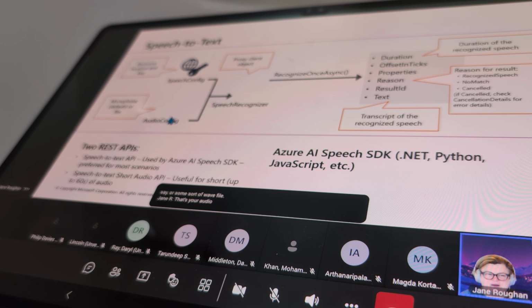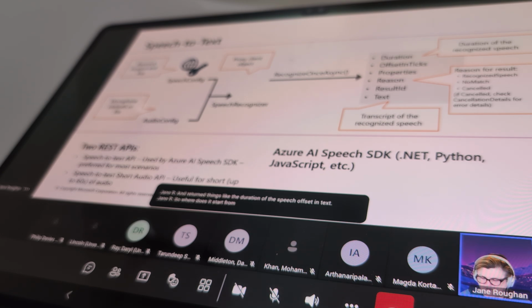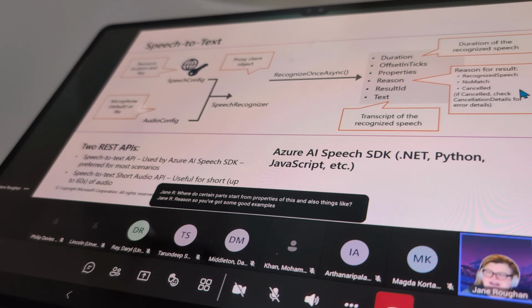That's your audio configuration, and then you've got your speech configuration, which is made up of your key and the location of where your resource, your service is. And then you have an asynchronous call using the speech recognizer, and returned are things like the duration of the speech, offset in ticks, so where does it start from? Where do certain parts start from? Properties of this, and also things like reason. So you've got some good examples there.